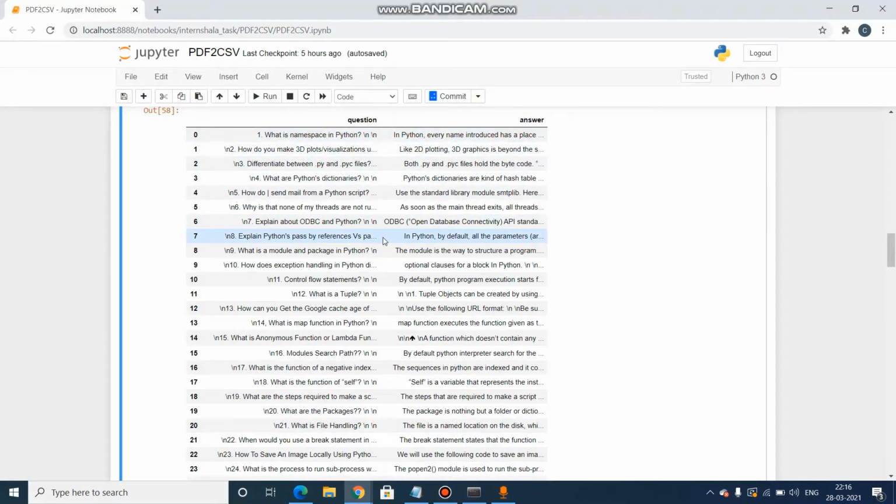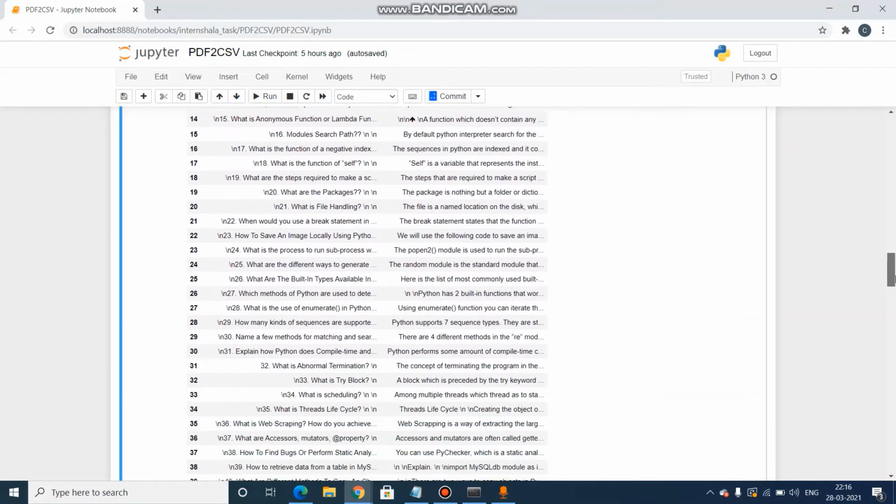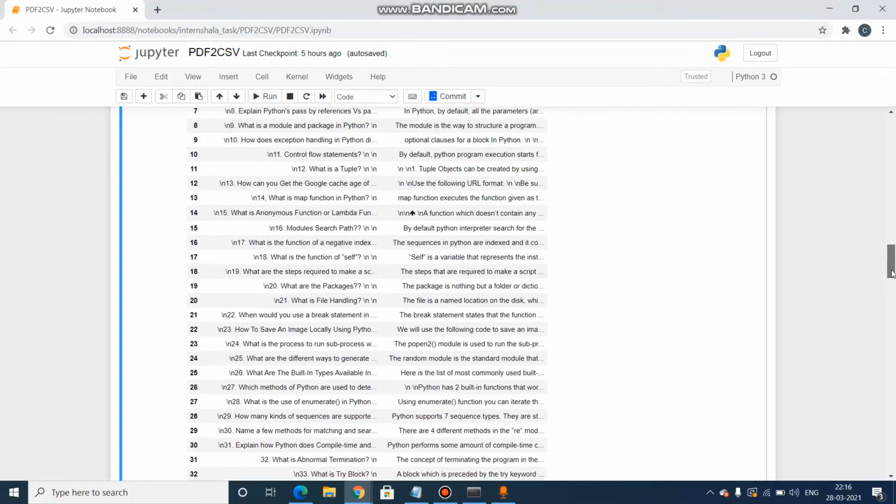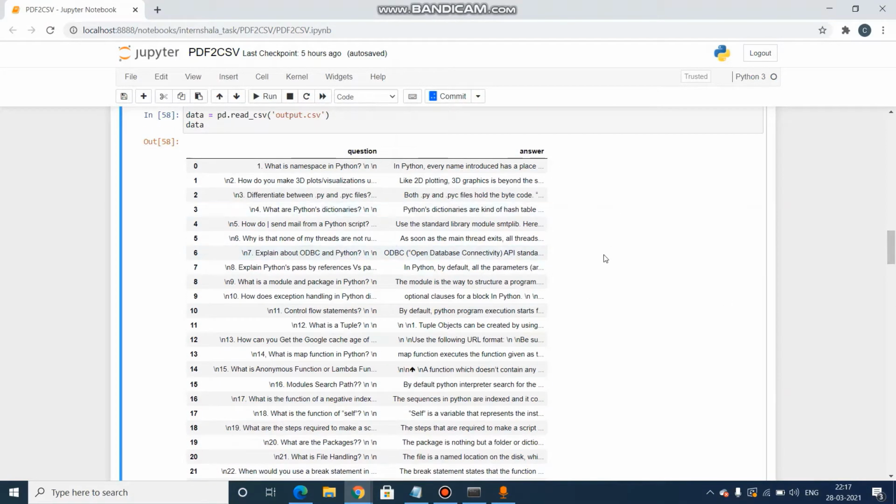For this we have to write Python code. You can see here this is a CSV file in which two columns are there, one for question and one for answer. In the question column we have all these questions, around 54 questions, and in another column we have the answer to each question. Let's see how this will work.